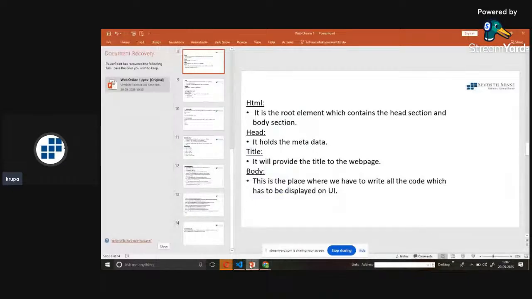Why are we using web development? What is the meaning of web development? First of all, let me brief you about web development. What do you mean by web development? It refers to the process of creating websites or web applications which are accessed through the internet. It includes everything from building a simple website to complex websites.